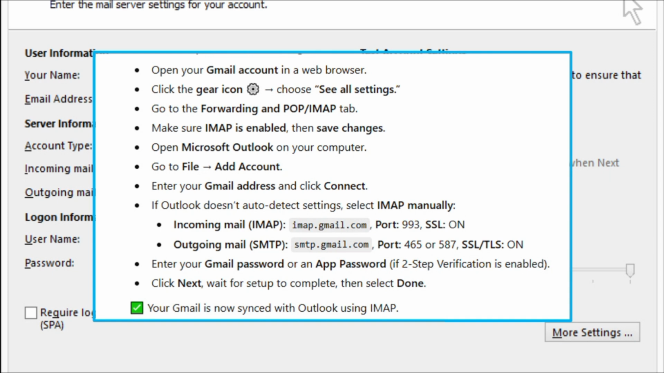Enter your Gmail password or an application password and click Next. Wait for setup to complete, then select Done. Now your Gmail is synced with Outlook using IMAP, and that's all. That's how you will be able to complete your setup.